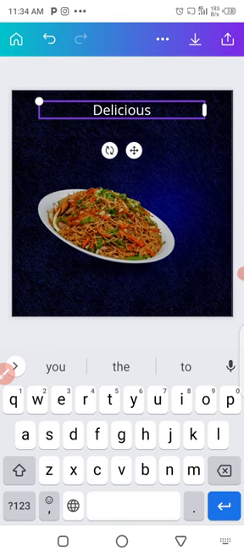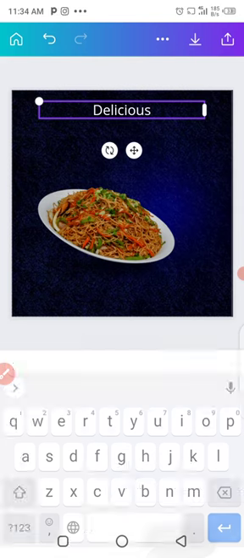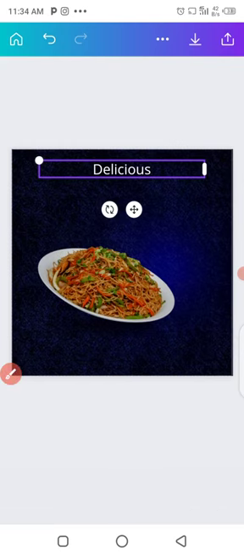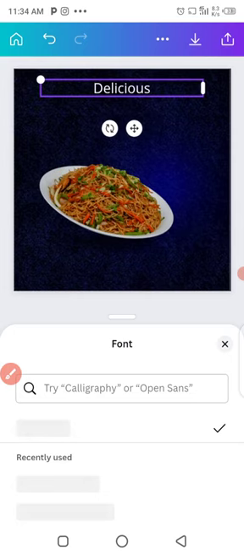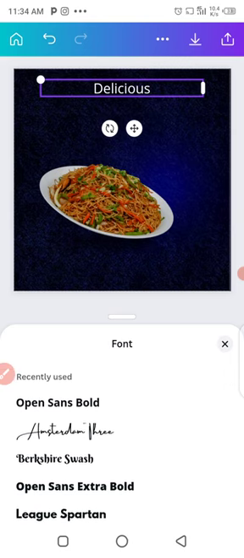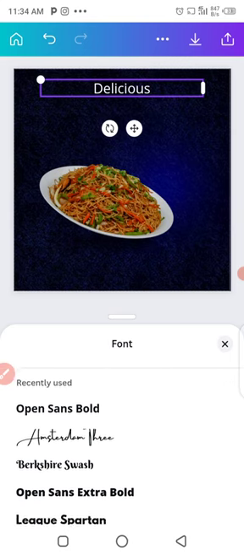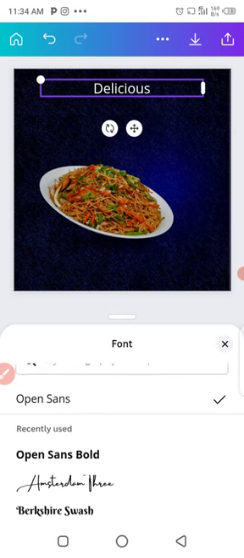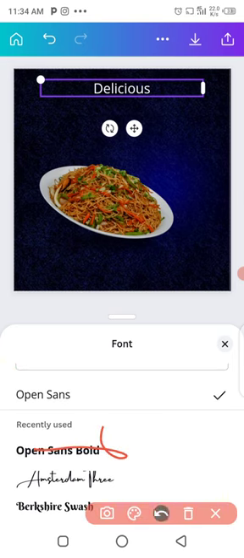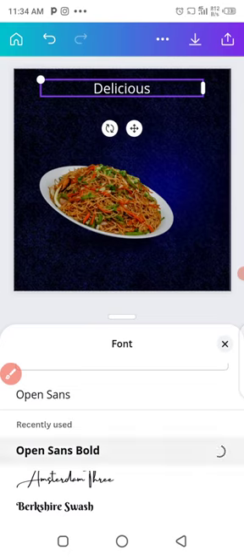Okay, so after you have written delicious, what to do next is you'll click on this font, because I use one particular font for it. You'll click on the font. As you can see now, here are the recently used fonts. These are the fonts that I used recently for the design. So you're going to click on this Open Sans bold font. I'm going to click on it.